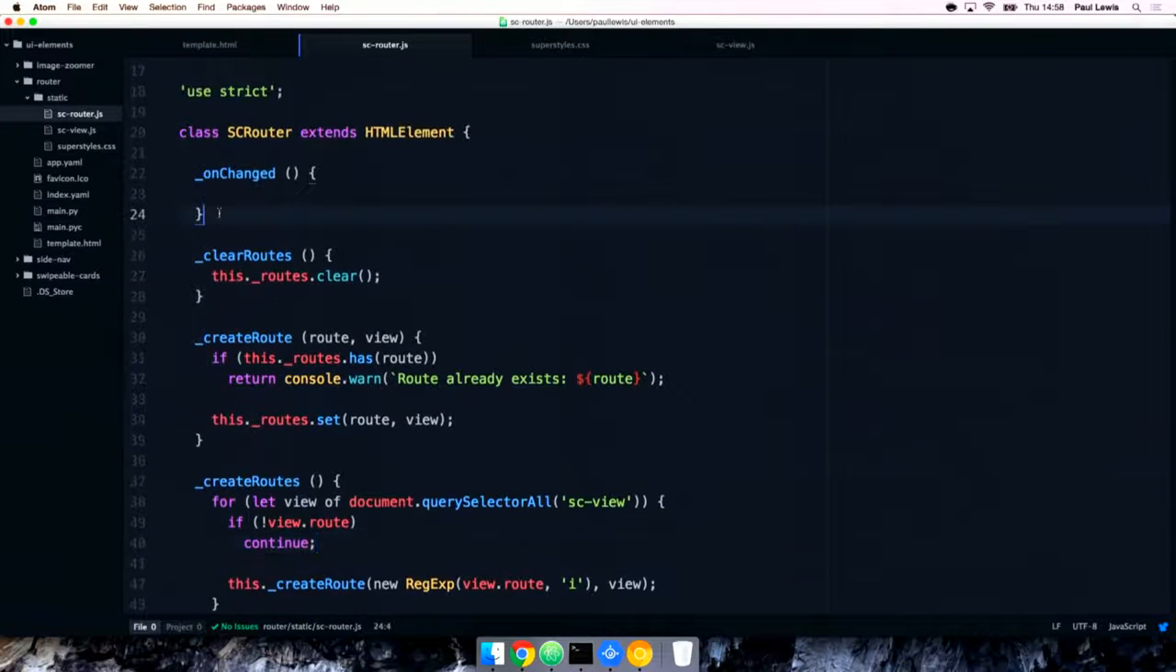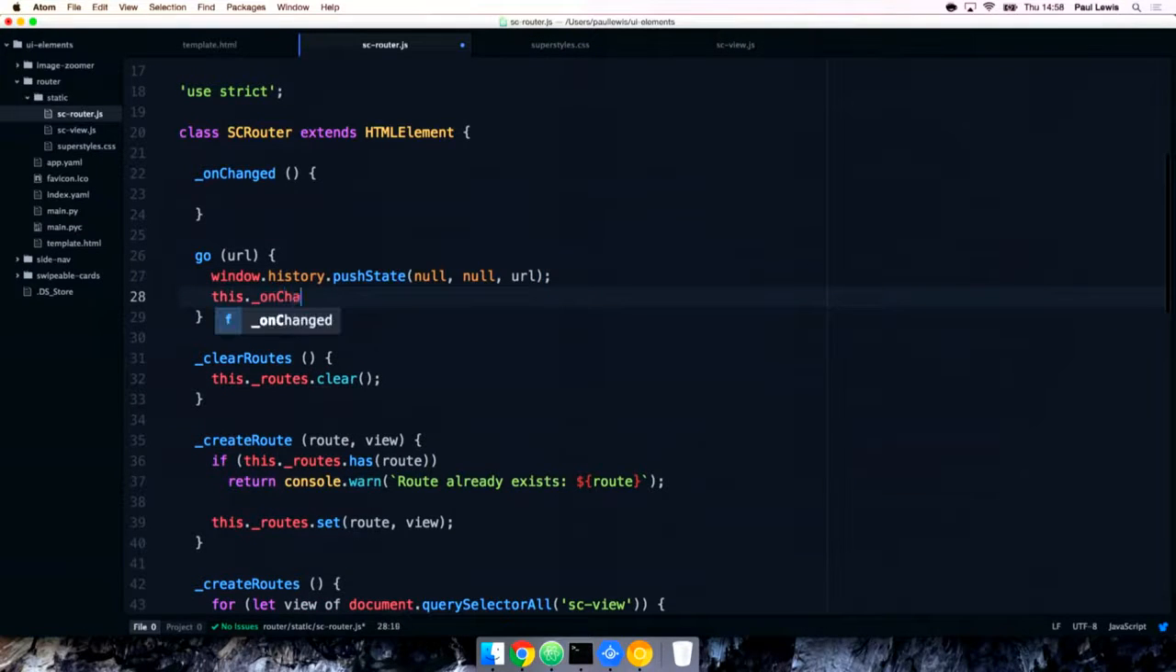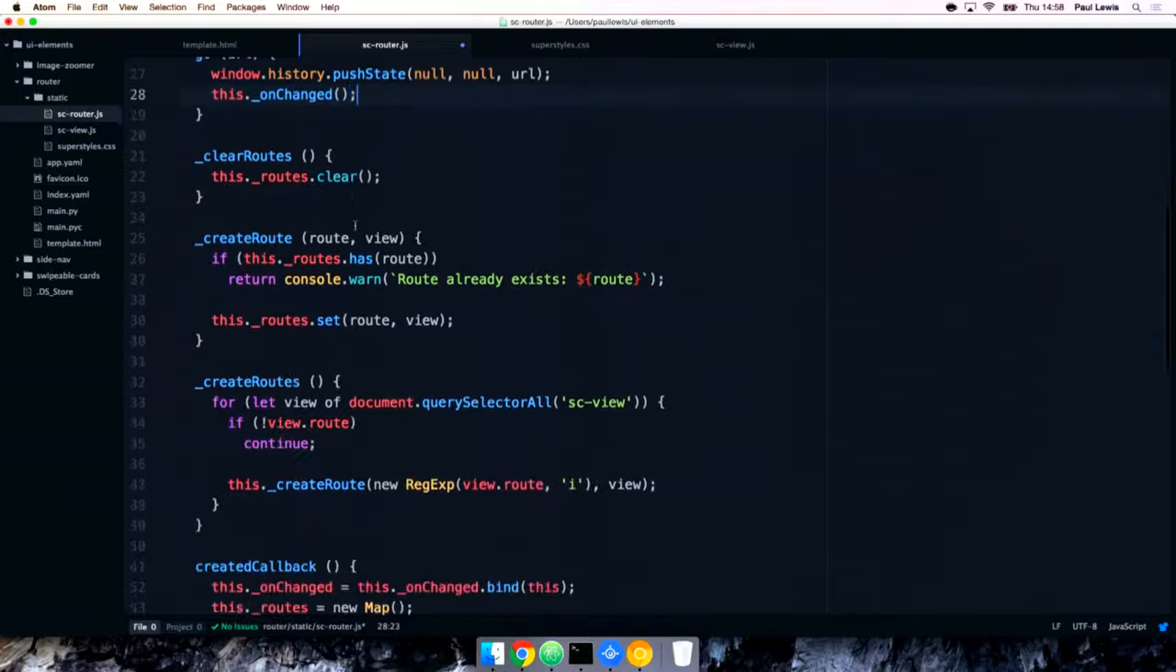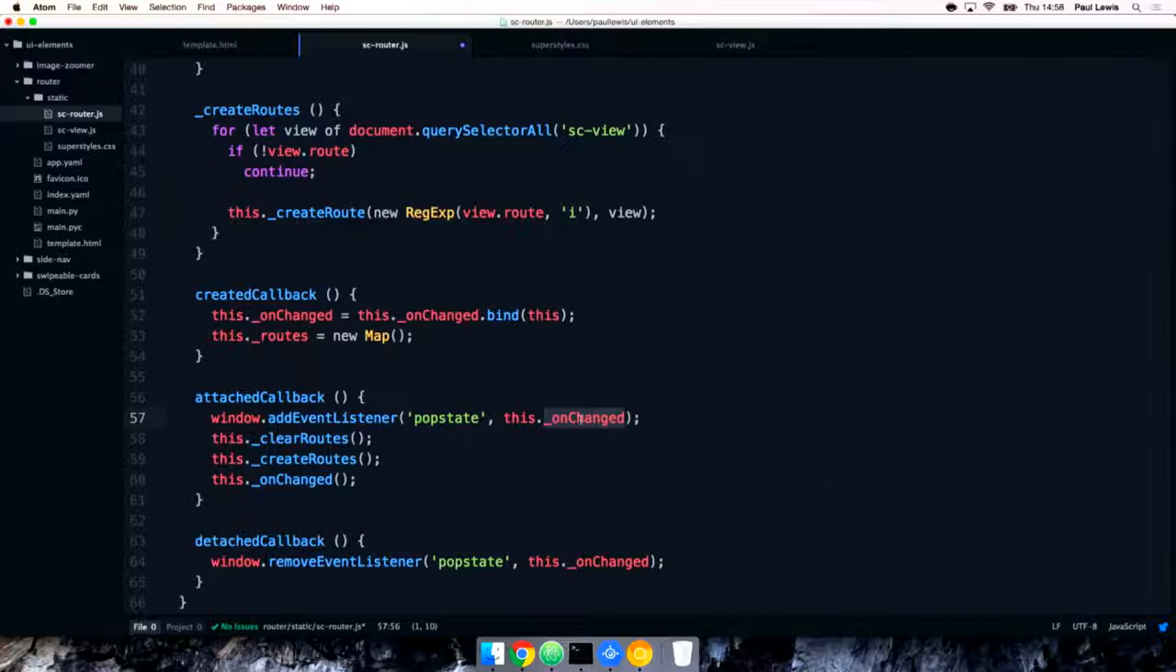So when you call .go, this will be the active part now. I'm going to give it a URL, and I'm going to do window.history.pushState, and I'm going to say null, which is the state object, or is that the title? No, it's the state object, then title, then the URL. So we want to do that, and then we want to say this.onChange. We're going to push the URL, and then in the same way as when you pop state here, we're going to check what the current URL is.